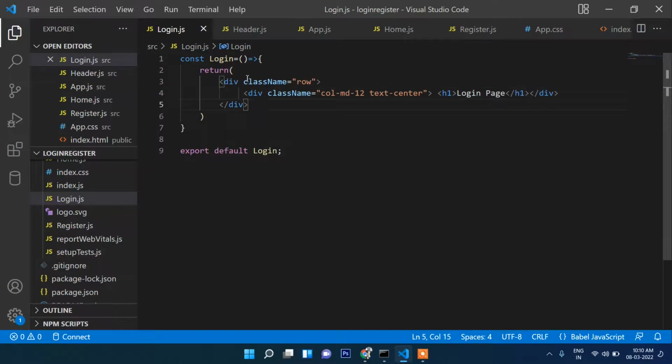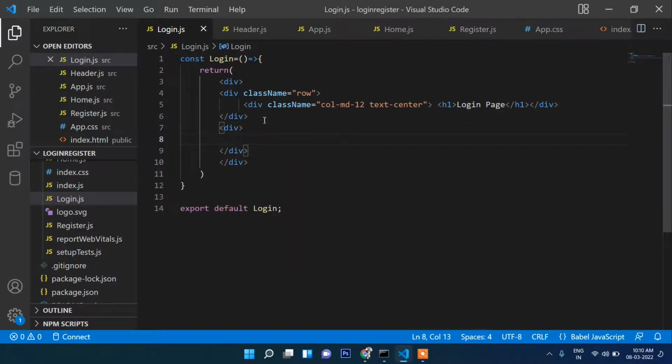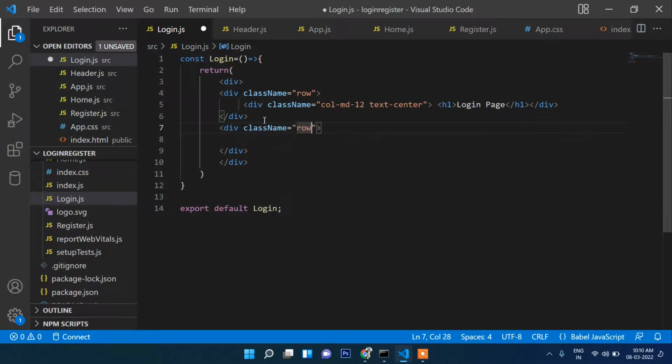Now below this, let's take a wrapper div, and then let's take one more div here, class name row, div, class name col-md-6.